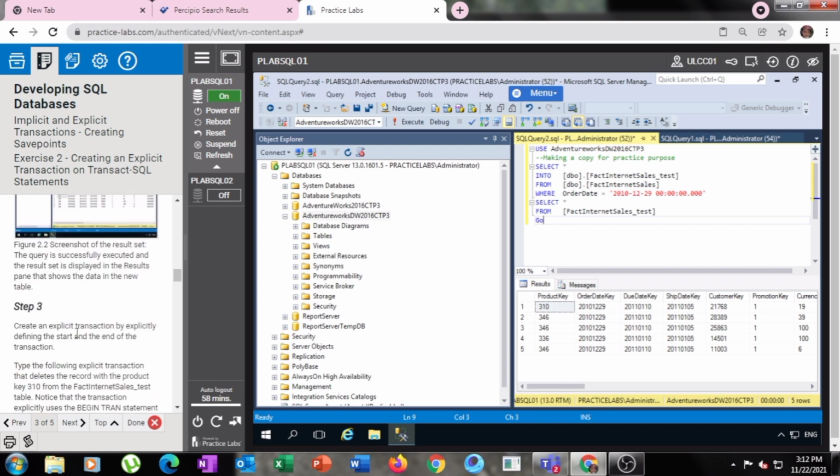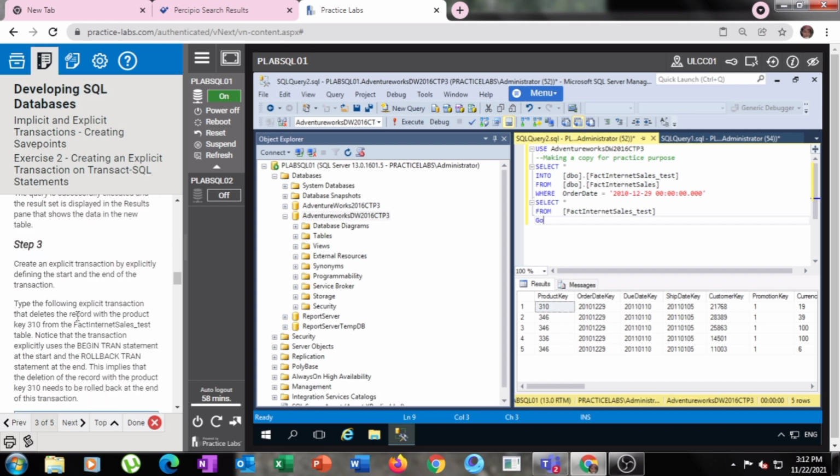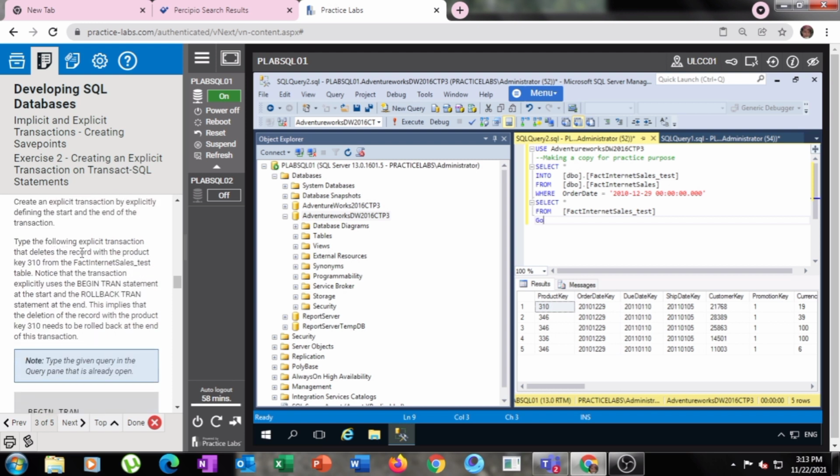Step 3, create an explicit transaction by explicitly defining the start and the end of the transaction. Type the following explicit transaction that deletes the records with the product key 310 from the FactInternetSalesTest table. Notice that the transaction explicitly uses the begin transaction statement at the start and the rollback transaction statement at the end.